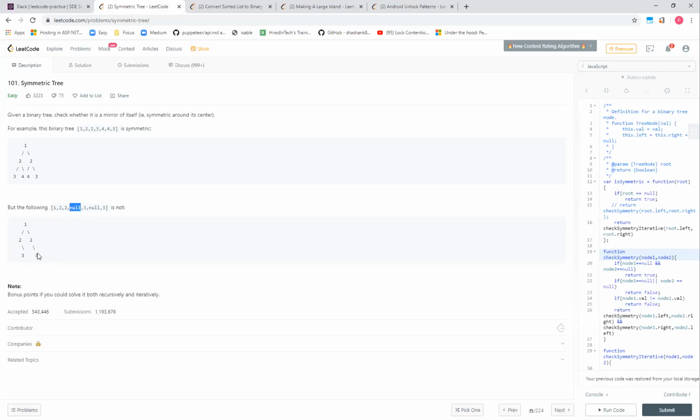Actually, this input thing is interesting because each level has 2 raised to power n elements. So, like 1, then 2 elements are at second level, then third level will contain 2 raised to power 2, like 4 elements, and it is starting from null 3, null 3. So this is not a palindrome on one level. So from here we can see that this won't be a symmetric tree. Am I closer?